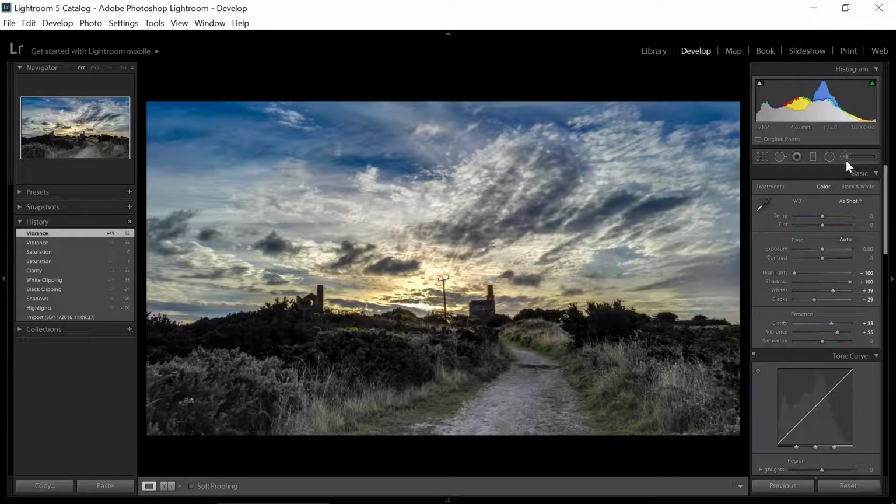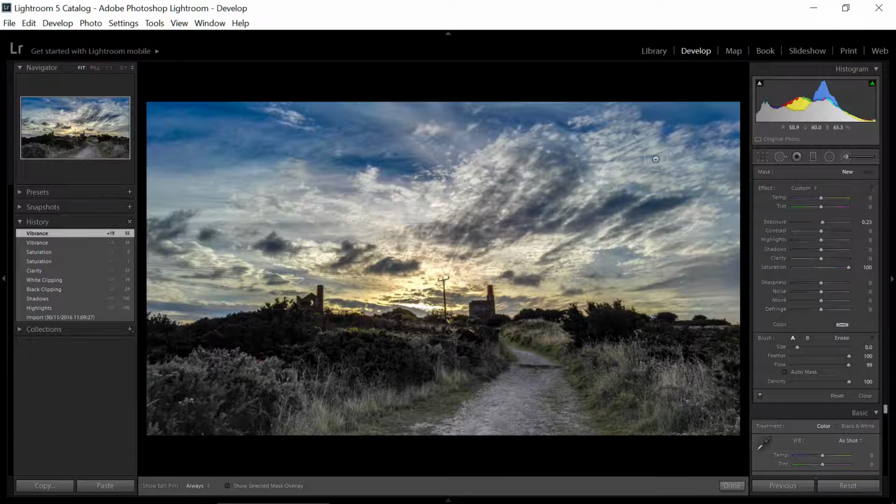So going up to the sky, up in the top here underneath the histogram, you see we've got a number of tools. We won't bother with any of those at the moment. We just come across to this one, which is the adjustment brush. Now when we come across, you can see it gives us two circles. The inner circle is the one that will be affected. The outer circle shows you the feather. In other words, the amount of drop off from the inner circle to nothing on around the outside. We can adjust that with the scroll wheel on our mouse.